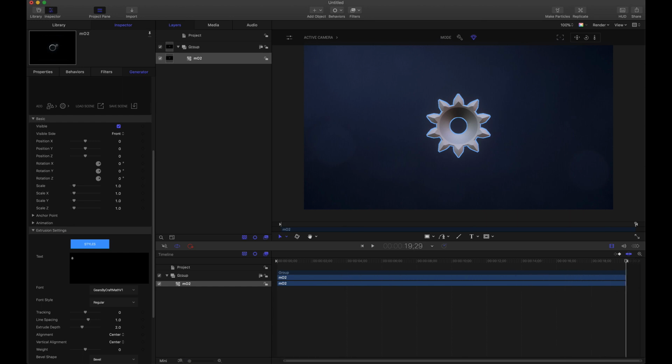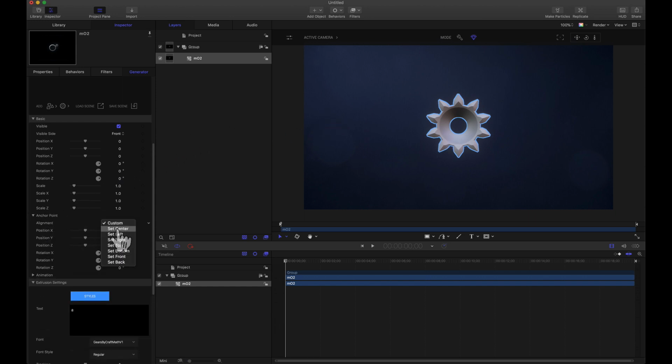Now this particular project, I have it right around 20 seconds. That doesn't really matter, but over the course of this 20 seconds here, how many rotations do we want this 10 teeth gear to rotate? I'm going to rotate it 6 times. This is important to understand now. So 6 times 360 degrees is 2,160. Now what we want to do is rotate this gear 2,160 degrees, which is going to be 6 rotations. Now before we do that, let's set our anchor point for this gear to the center.